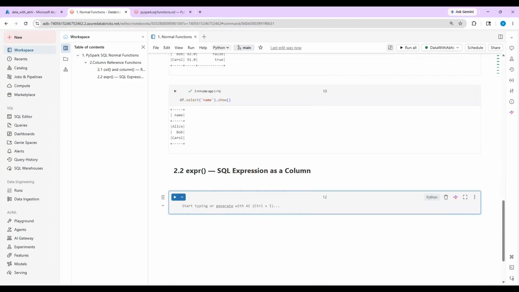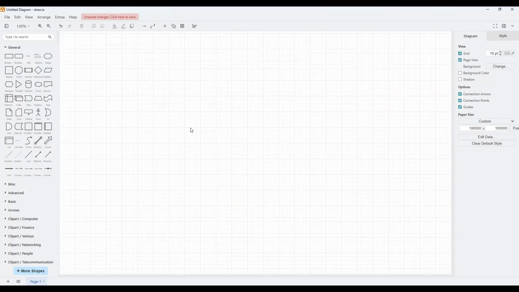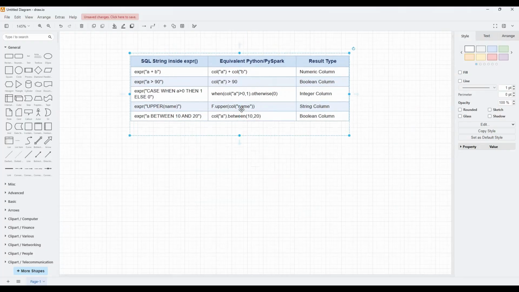Before that, let me show you one table where the different ways of implementation can be seen. Now here it goes. Inside an expr function, we can pass two column addition. This is equivalent to column A plus column B. It returns a numeric column. Here we can pass Boolean expressions, comparison operators. So this is a conditional operation. In expr, if column A value is greater than 90, then it returns the Boolean value true or false, which is equivalent to column A greater than 90 that we have seen earlier.